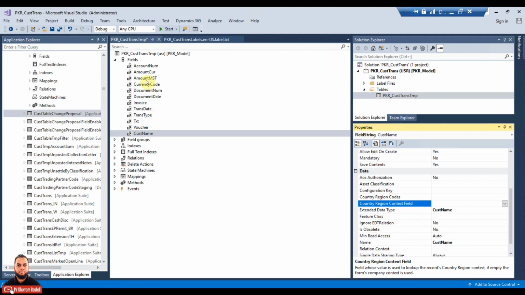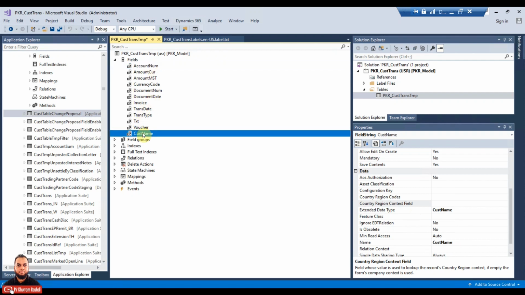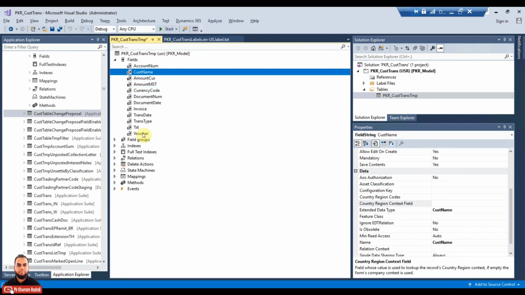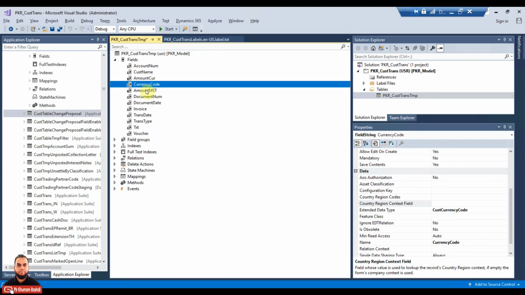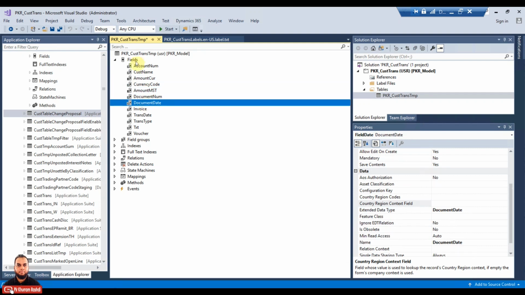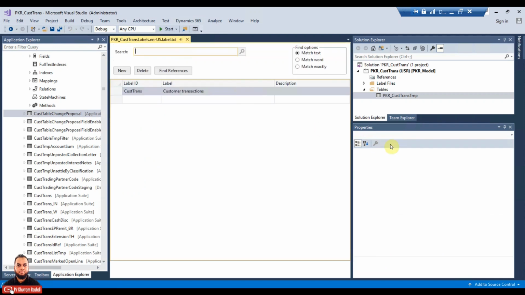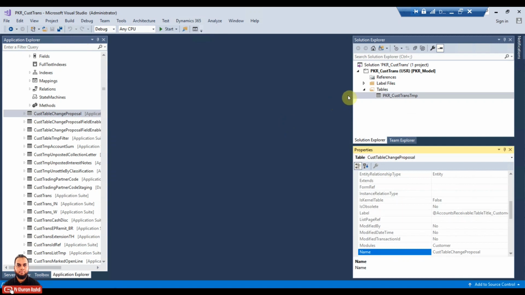So it is already existing, and for account number, I have used the same field name as it exists in cust trans. Then alt up arrow will definitely place it after account number, and I think now it is almost done. If we remember any other thing, we will just place it, but for now I think the temporary table is okay. We'll just close the label file and temporary table.